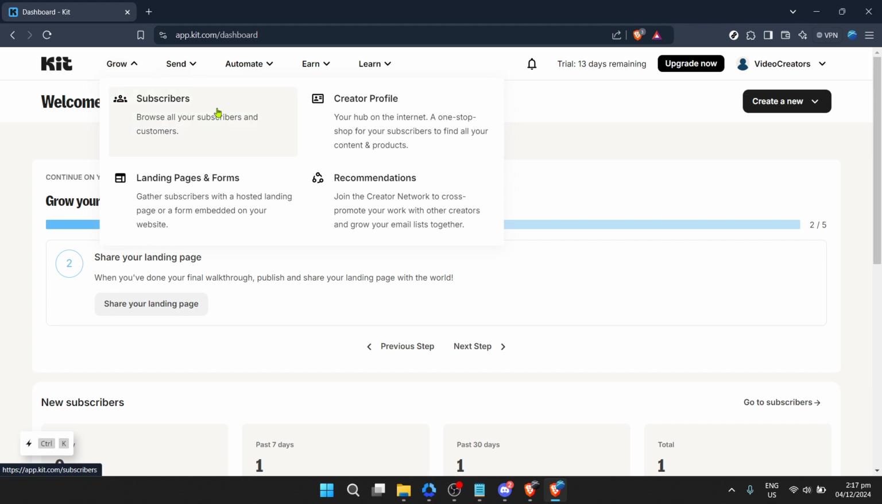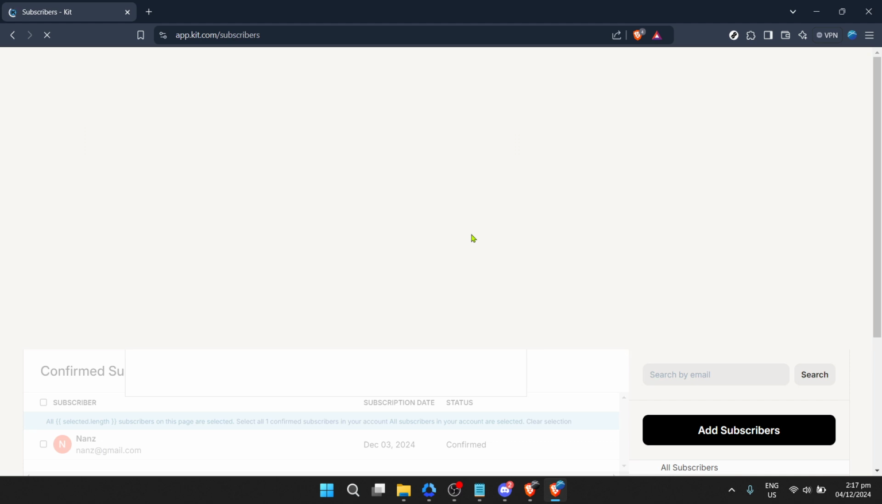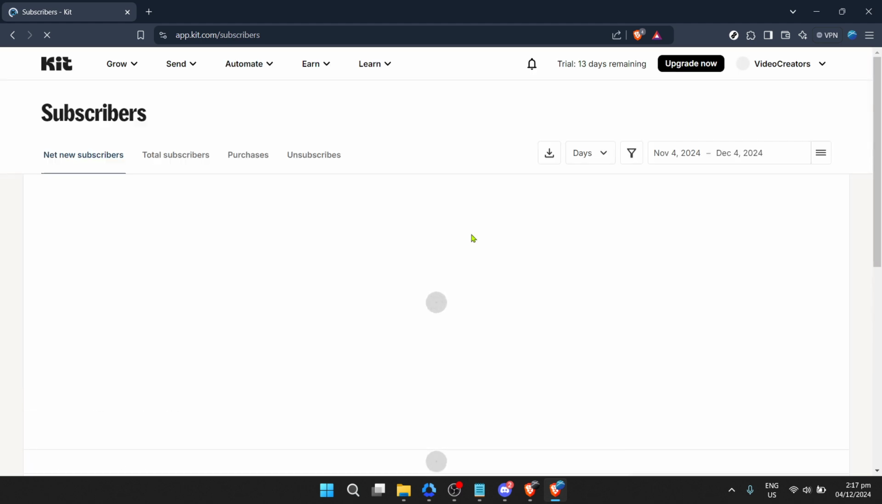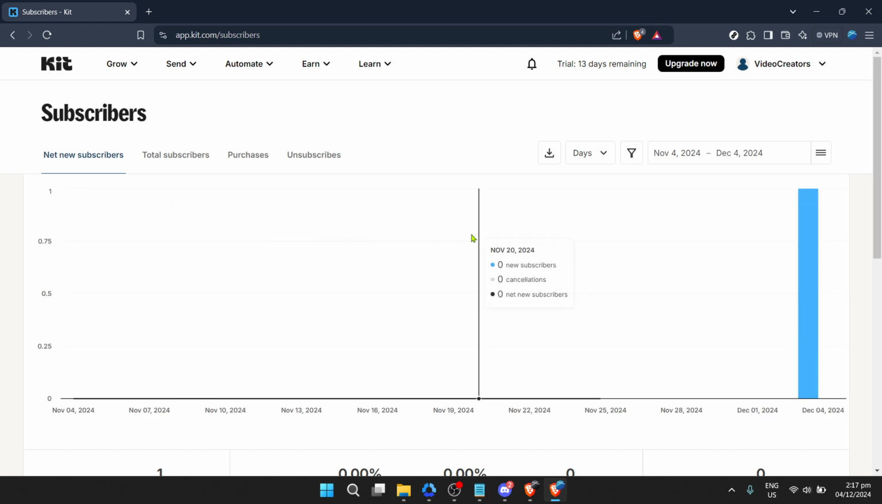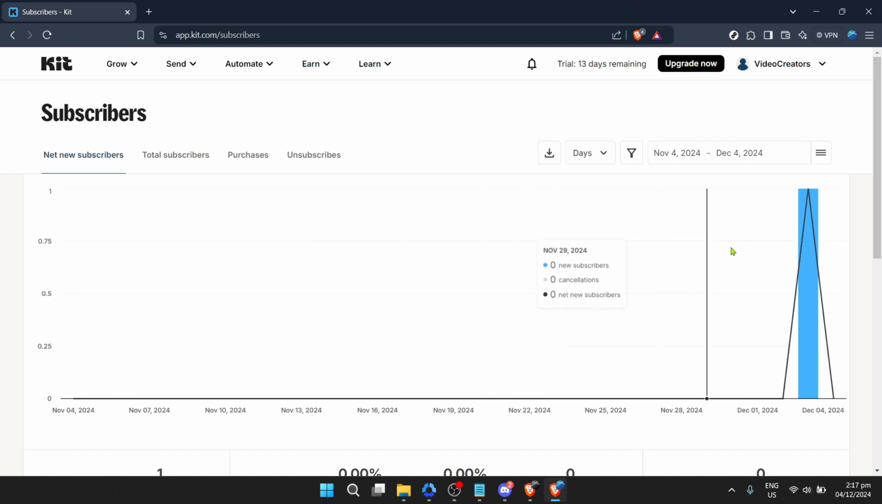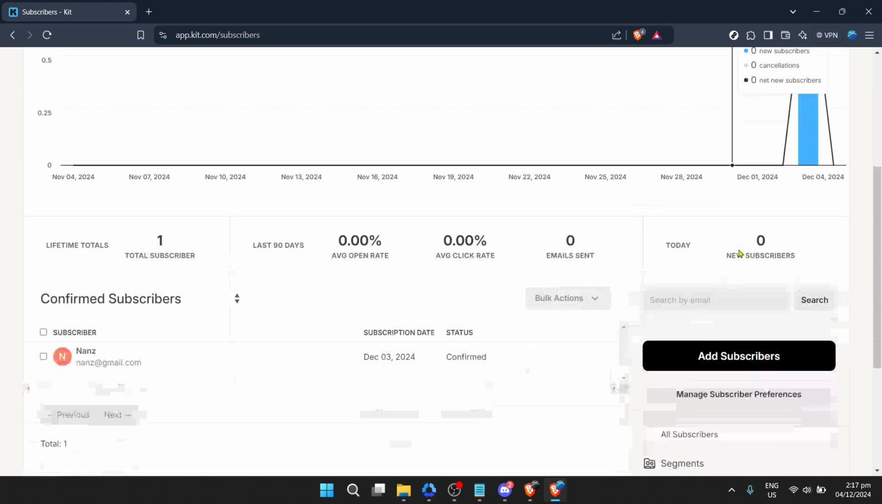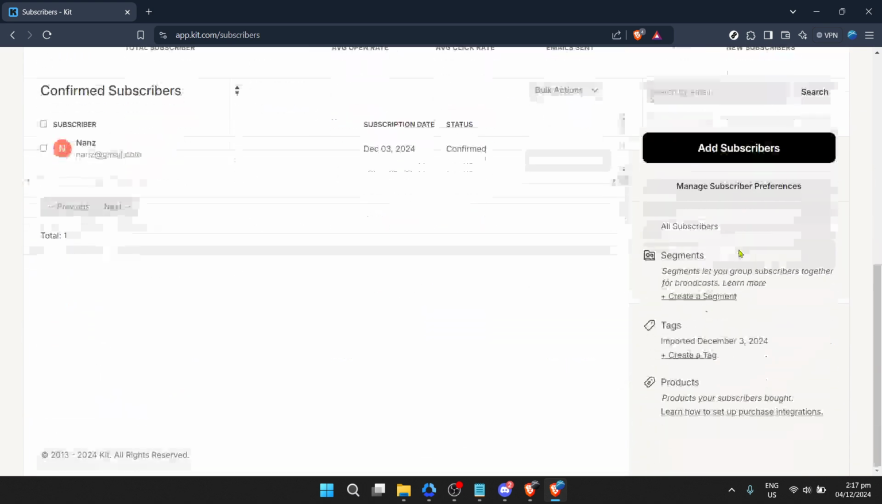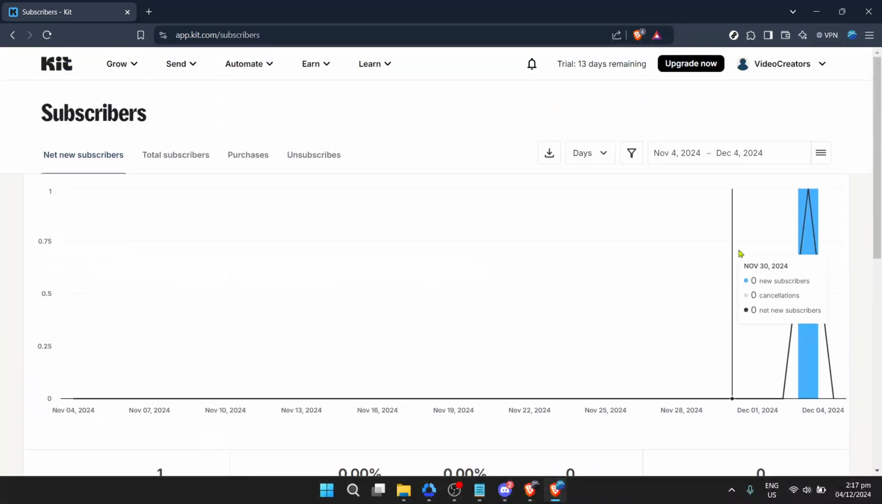Under the Grow tab, you'll find an option titled Subscribers. This is a good section to familiarize yourself with, as it gives you insights into your current subscriber list. But for our purpose today, we're going a step further. Clicking on landing pages and forms will bring you closer to the goal. This is where Convertkit offers you the tools to create that vital connection between your content and your audience.